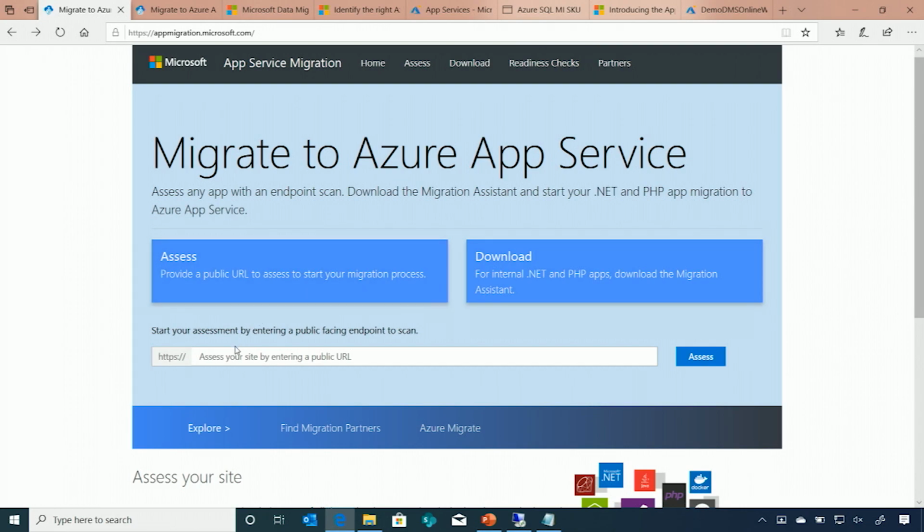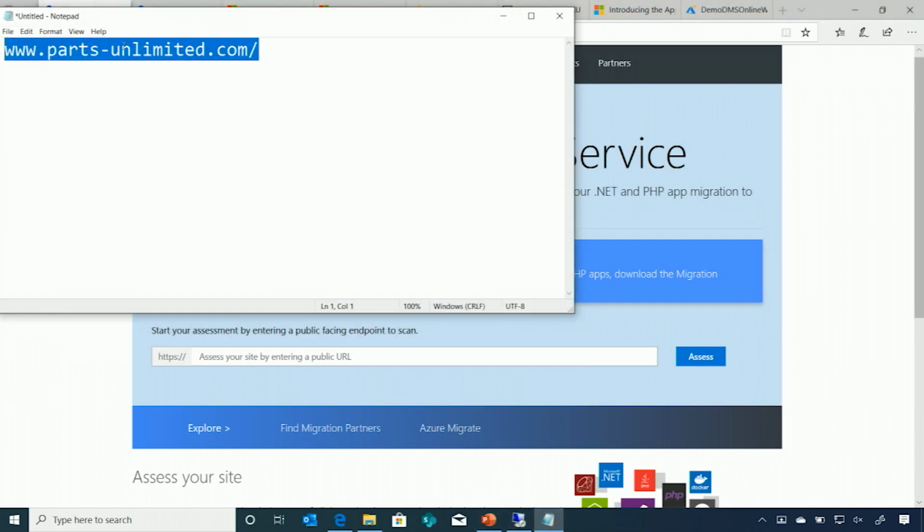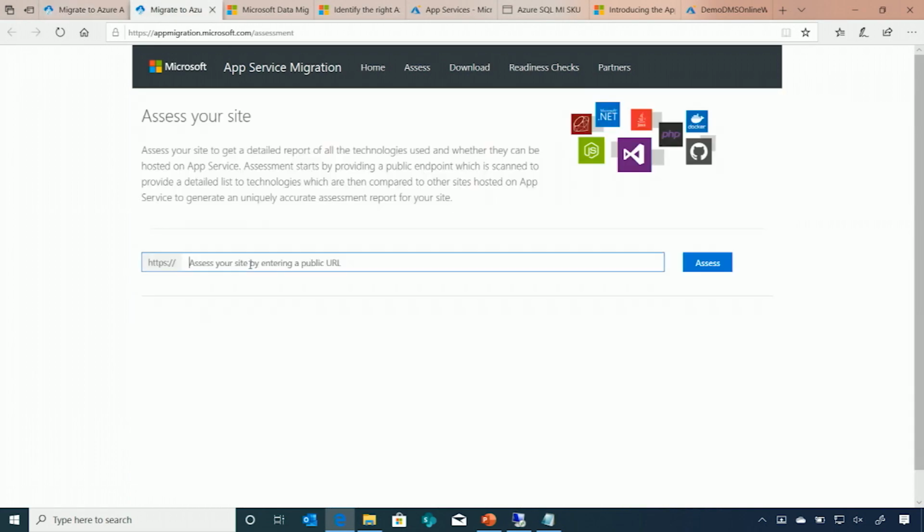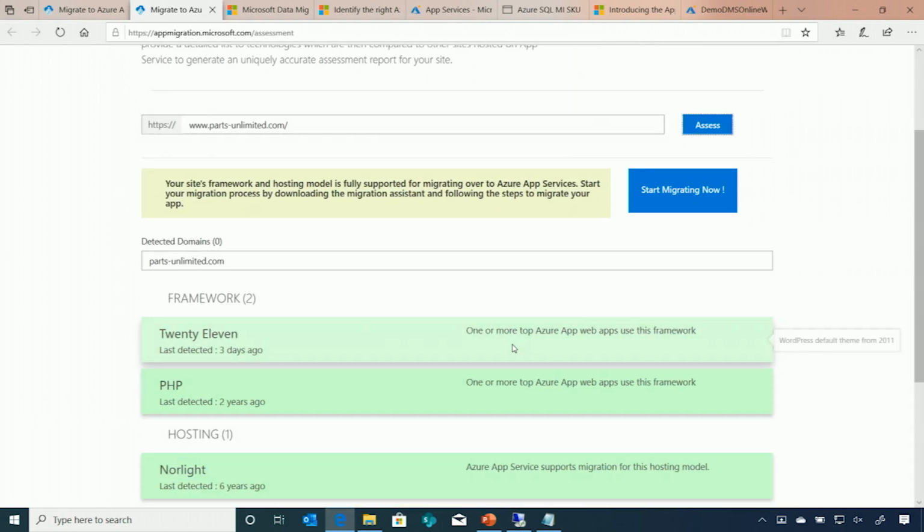For that, there is a simple URL that you can use to test how compatible your application is for migrating to Azure App Services. I'm going to use this URL and put it here. This is a publicly available portal, and you can put any publicly available URL into it. It will tell you what technologies and frameworks are being used, which web services are hosted, and whether those components can be migrated to Azure App Services or not.